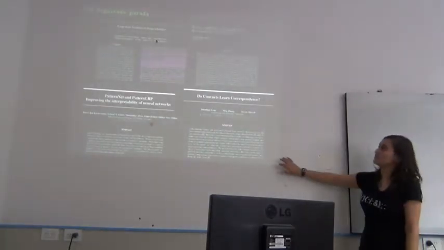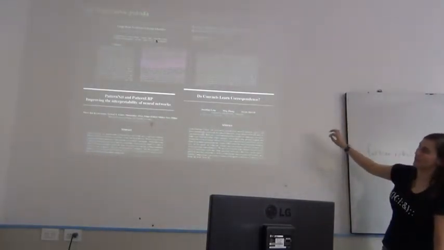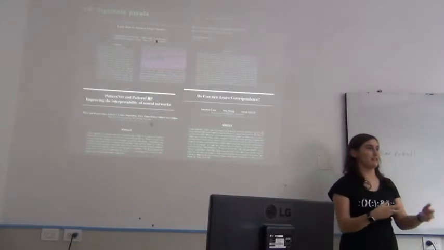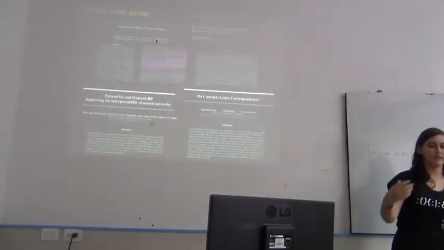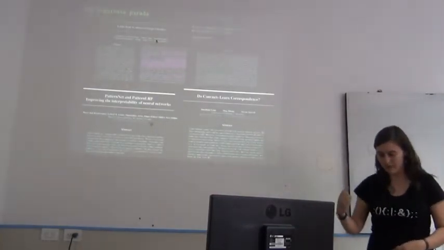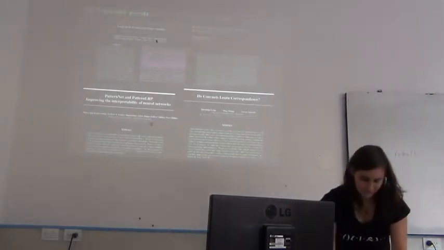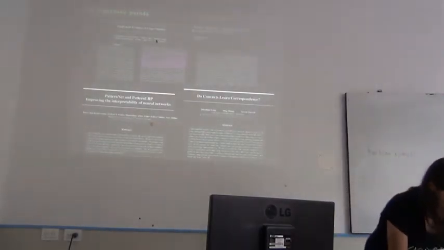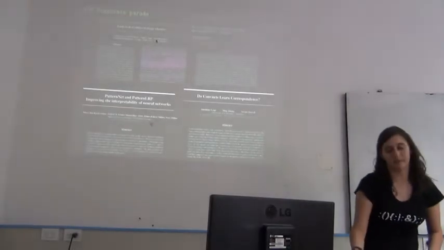These are nice papers that try to explain a little bit what is happening in each layer. And the other one that I mentioned the other day, about the bottleneck, is called Opening the Black Box of Deep Learning via Information Theory. That's a nice paper to read.